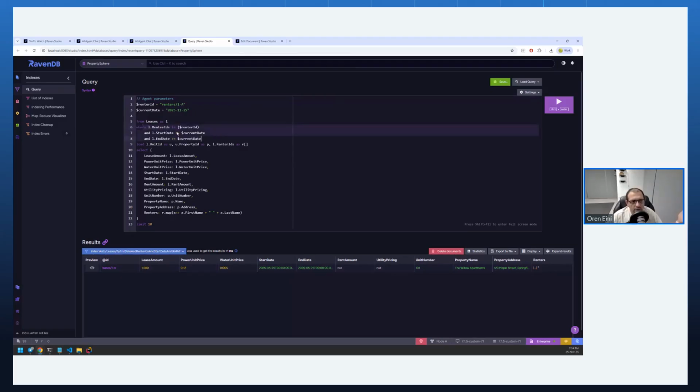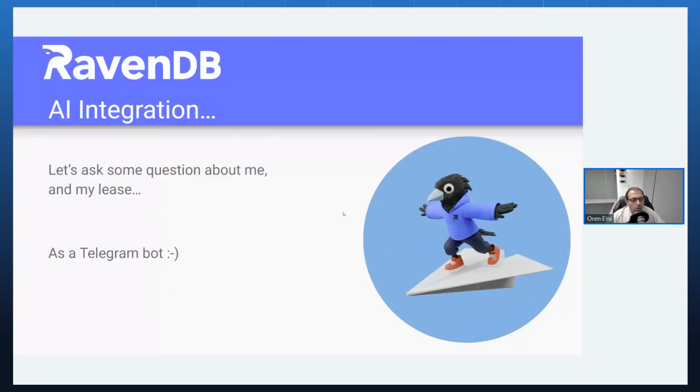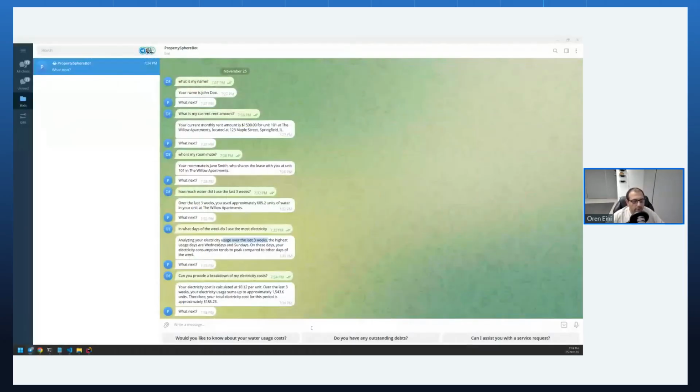All of the leases where I'm renting that are still valid, and then load the related documents as part of the query. So load the unit, the property, and the related renters, and give them all back. Simple as that. That's the point of what we're trying to do, to make things as easy as possible. So we have a really nice way of asking about what's going on with my lease and what's going on with everything else.